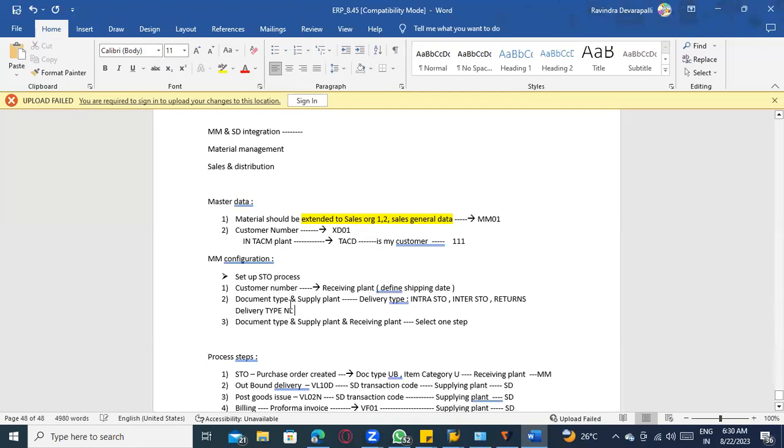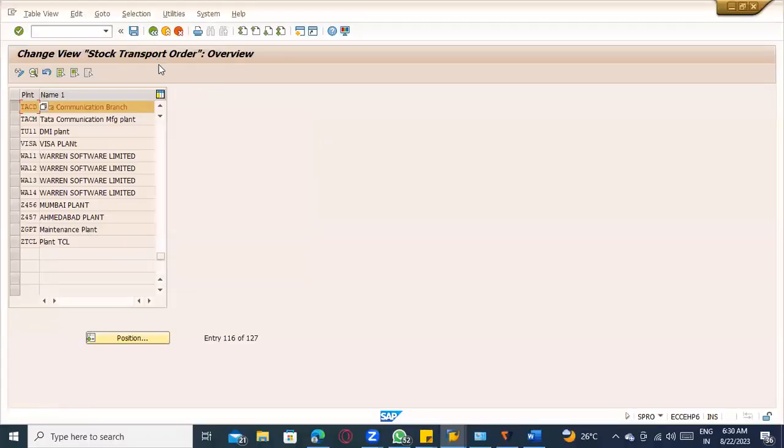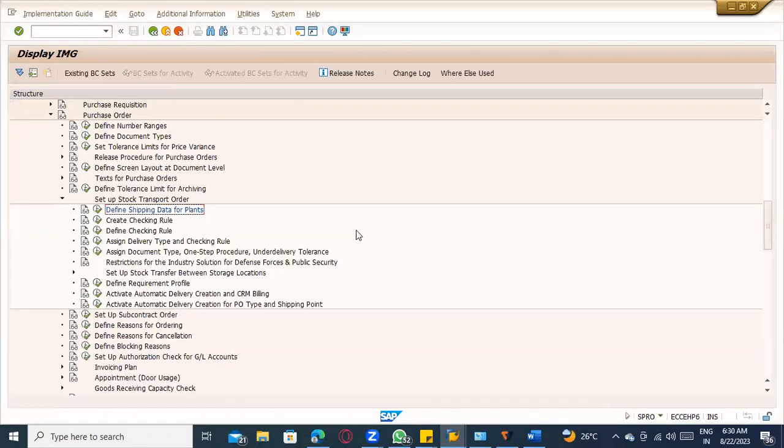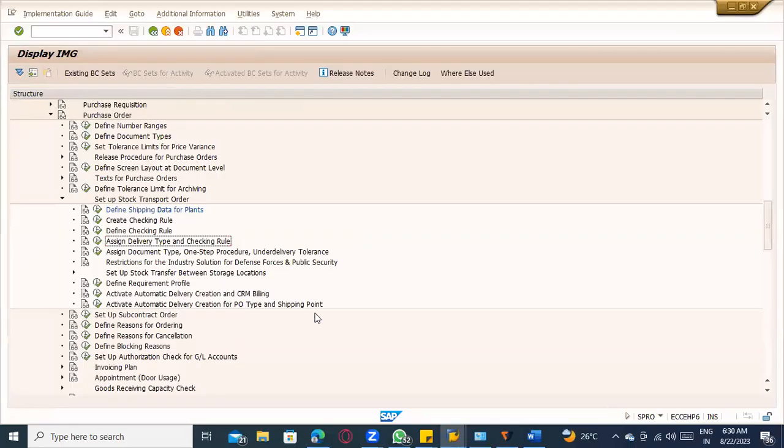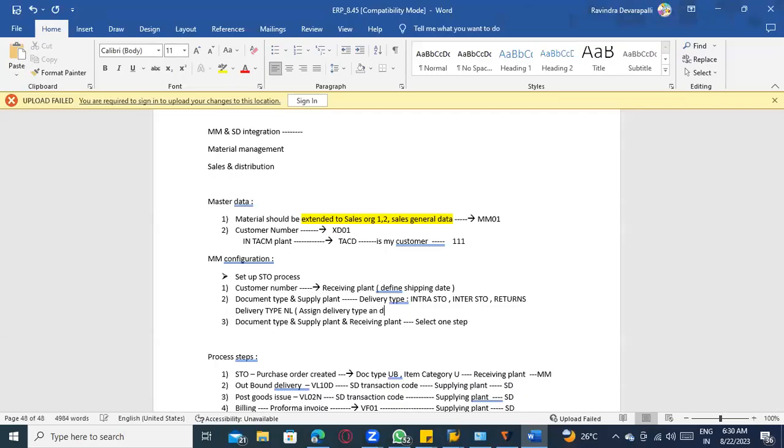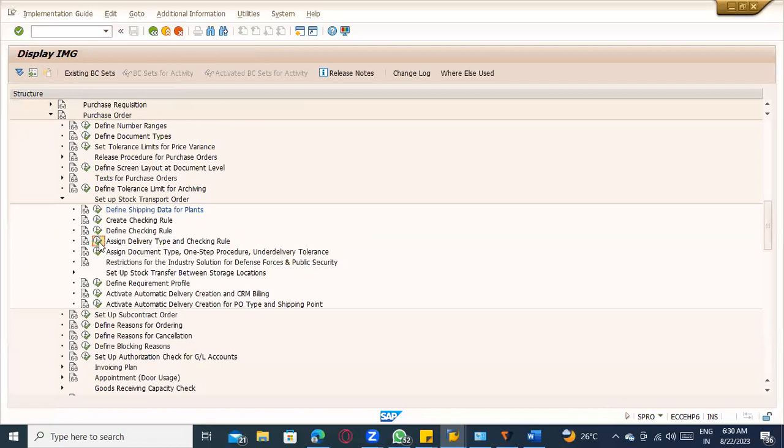Then the second step is to configure the intra-STO, inter-STO. So I'm going to assign delivery type by checking rule. If you can see here, define delivery type by checking rule, and assign delivery type by checking rule. So you can go here, assign delivery type by checking rule.